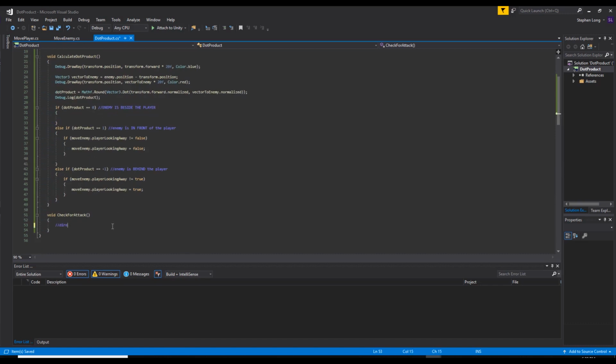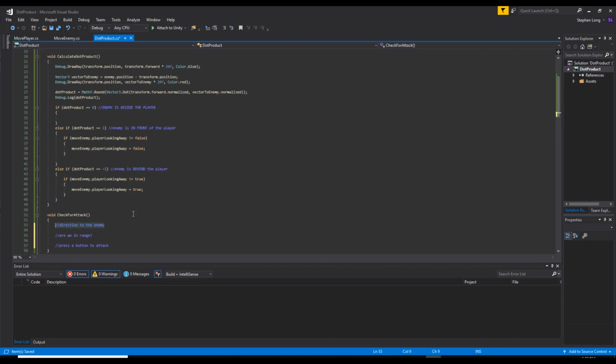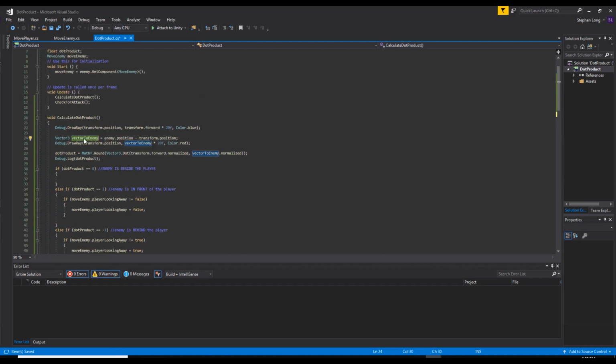We're going to need to know a direction to the enemy, whether we're in range to do the attack, and then we need to press a button to attack. So that's the three parts of this function. We start off with the direction to the enemy. We already have it up here in this vectorToEnemy variable, but we can't access that here, because we defined it within this function.